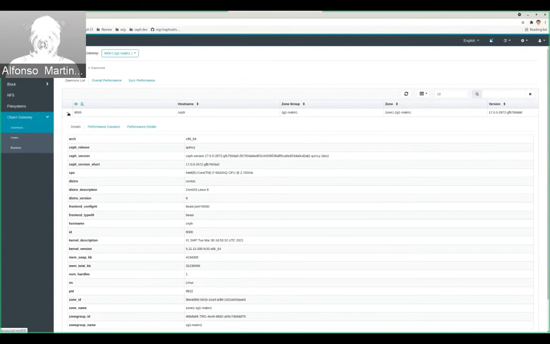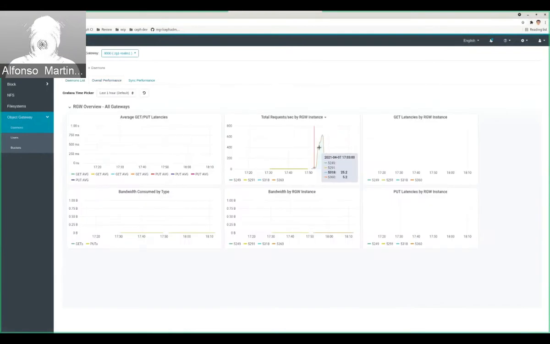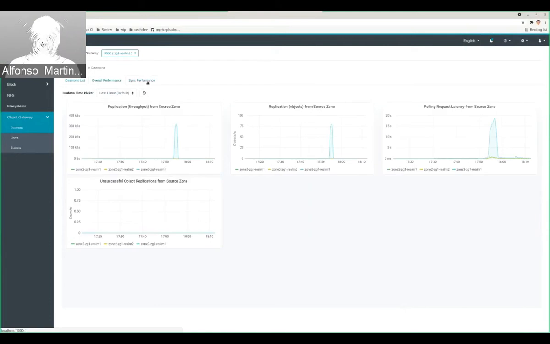Apart from this, when there is a multi-site configuration, it appears, apart from the overall performance for the daemon, with some counters that you can see here. When there is a multi-site, we have added some Grafana panels for tracking the multi-site sync performance of the replication of objects for the source zone. Here I ran a quick benchmark in order to have some workload, and we have the replication, the throughput, the objects, and the successful or unsuccessful replications.